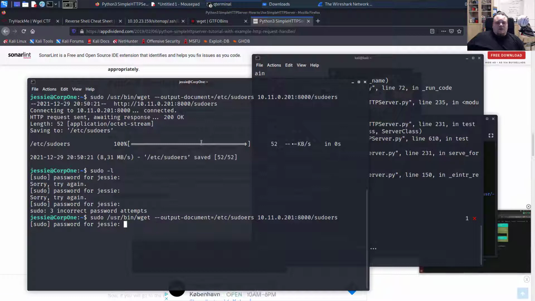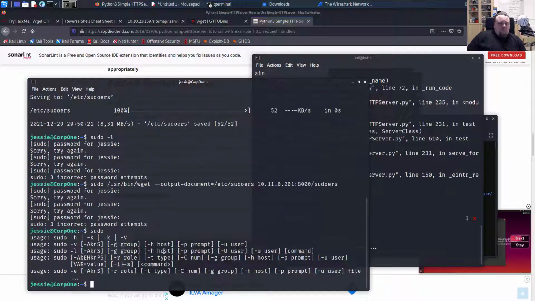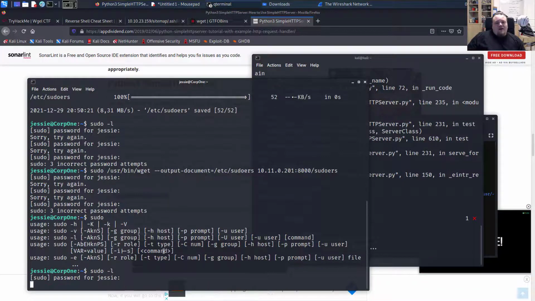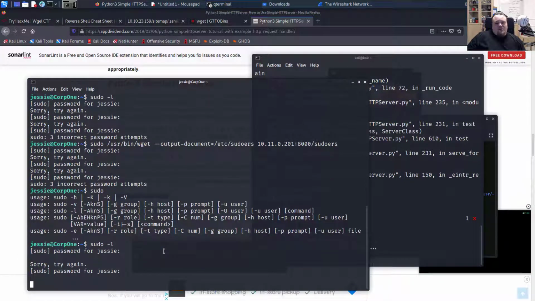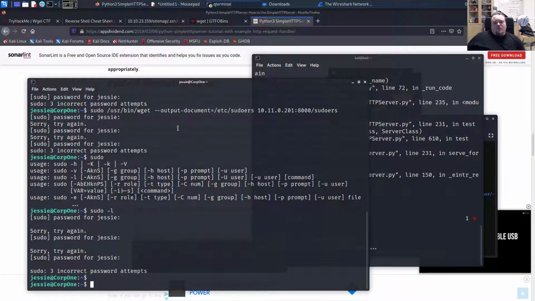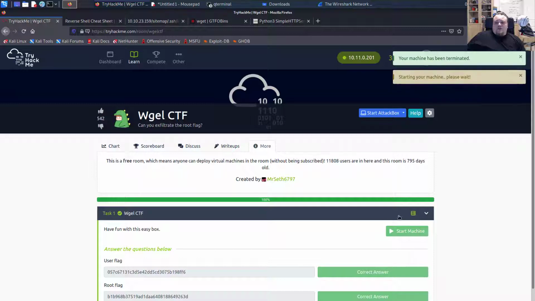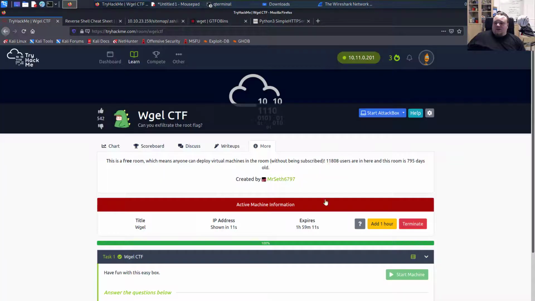Oh, I snapped it. Really? Okay, so I may have messed this up. So yeah. This is what happens when you get root privileges. I just want this to run one time, so what I'm gonna do is just to showcase this, and you're gonna do it right. I'm gonna terminate the machine, I'm gonna restart it and pause the video for a second.